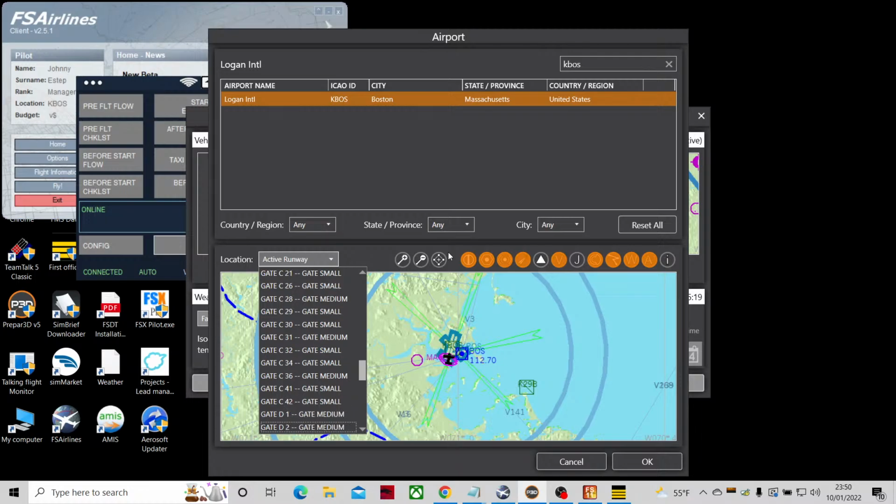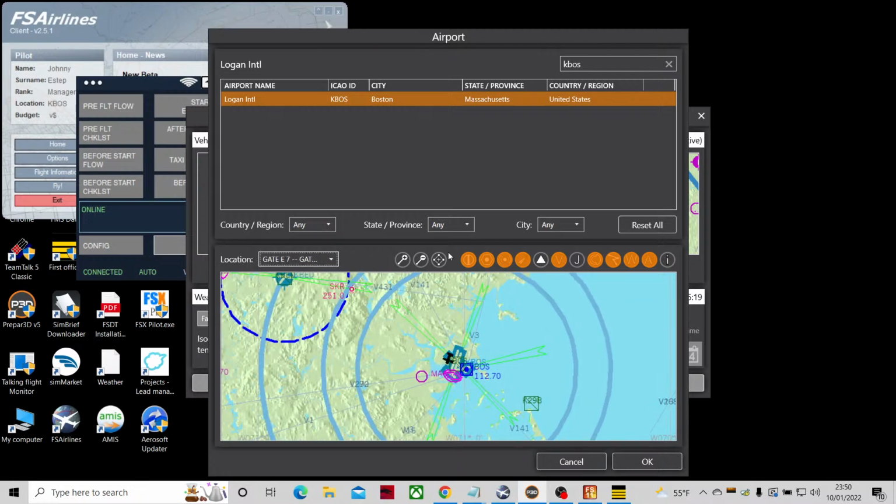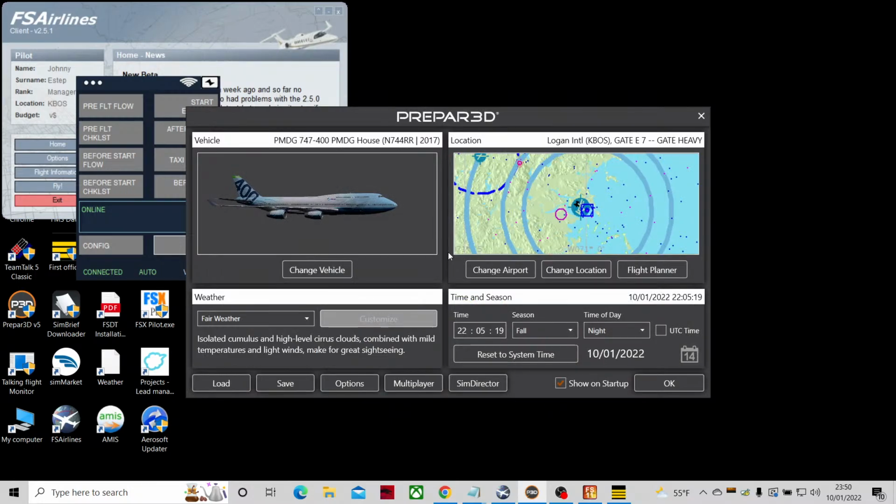Gate 1 medium, gate 2 medium, gates 1 through 6 small not selected. Gate 7 heavy, gate 8 heavy not selected. E7 is heavy, so we'll select the box for E7. Hit enter twice. OK button.